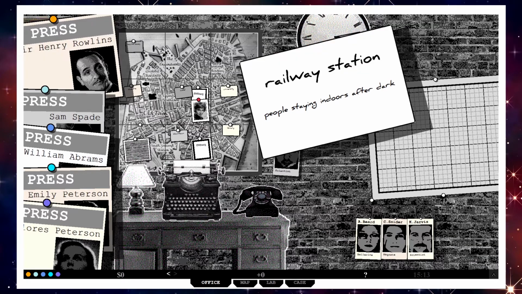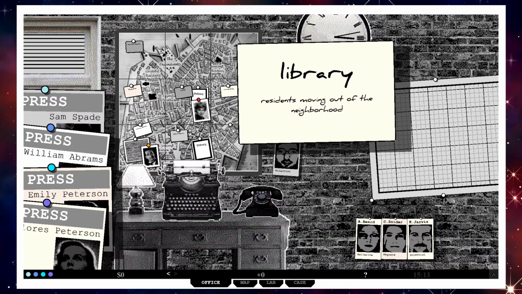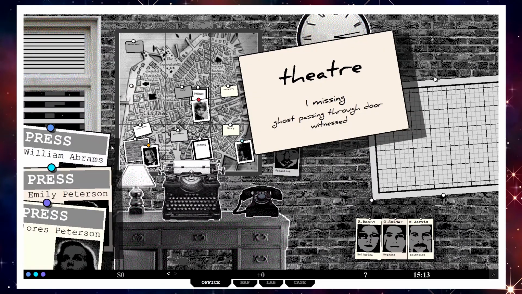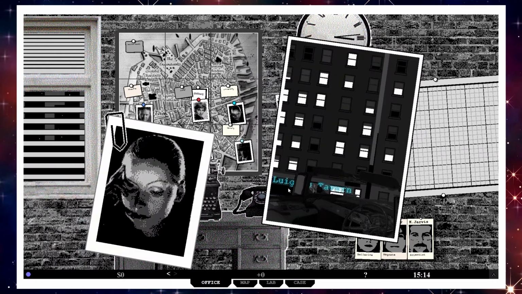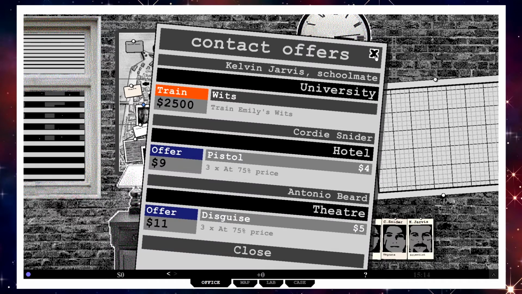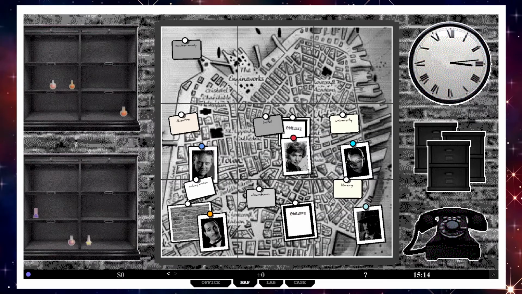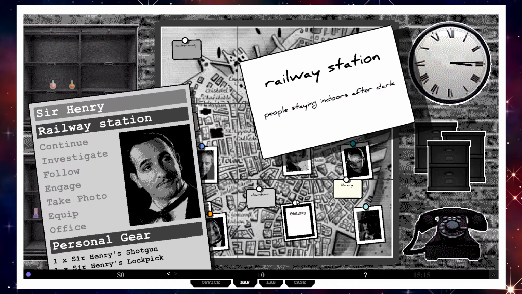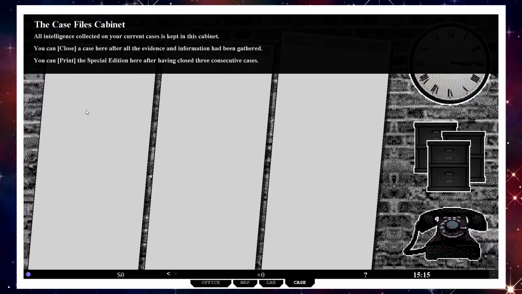Main office. Sure. Railway station. People staying indoors after dark. Library. Residents moving out of the neighborhood. Okay. Lab. So if I do this, what does this do? Okay. How do I make a person do a thing?